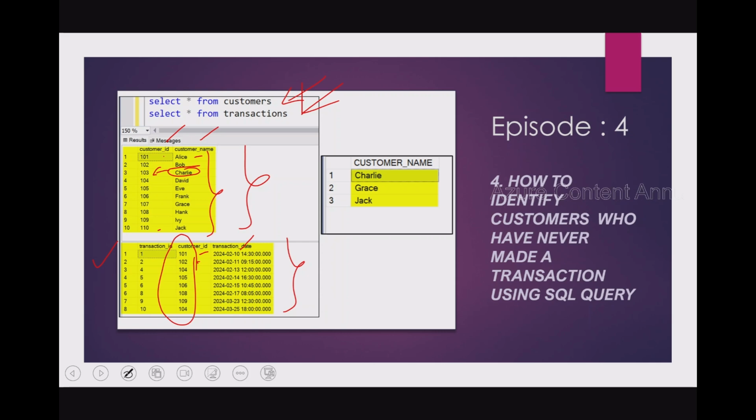So there are some customers who have never made a transaction, and in this video we want to identify those customers who have never done a transaction and thereby their records are not present in the transactions table. Customer 104 has an entry twice, at transaction ID 4 and transaction ID 10. So it means that 104, which is David, has done a transaction twice.